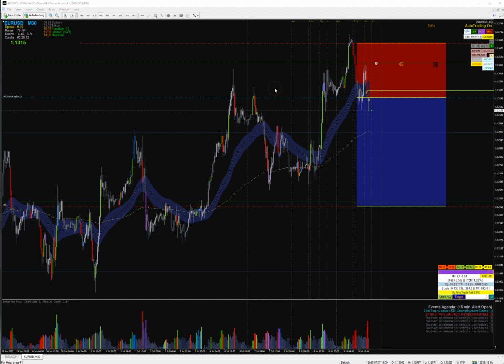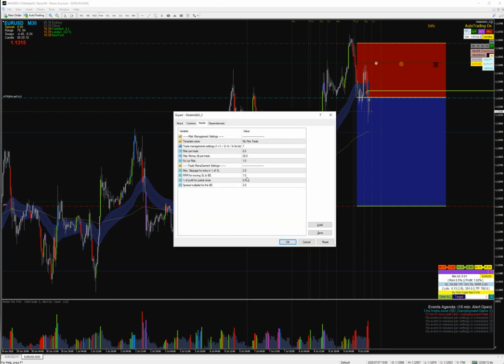Next amazing thing is this risk reward for moving the stop loss to break even. I have it set to 1. What does that mean? If it is 1, that means I'm risking 1%, or it's 1 to the stop loss distance. So if my stop loss distance is 40 pips, it's like 1. Once the trade has moved 40 pips, the stop loss will be moved automatically to break even. How cool is that, right?